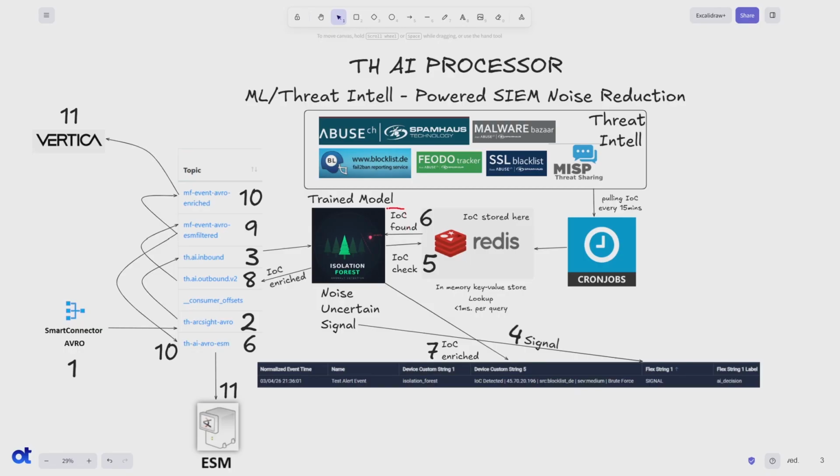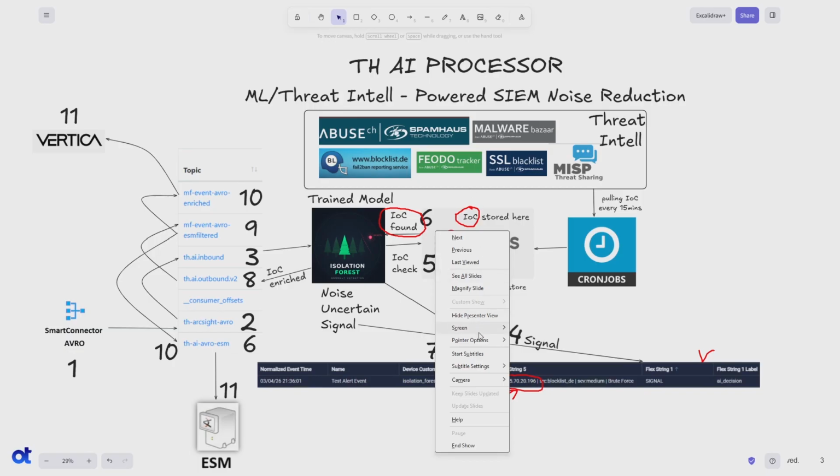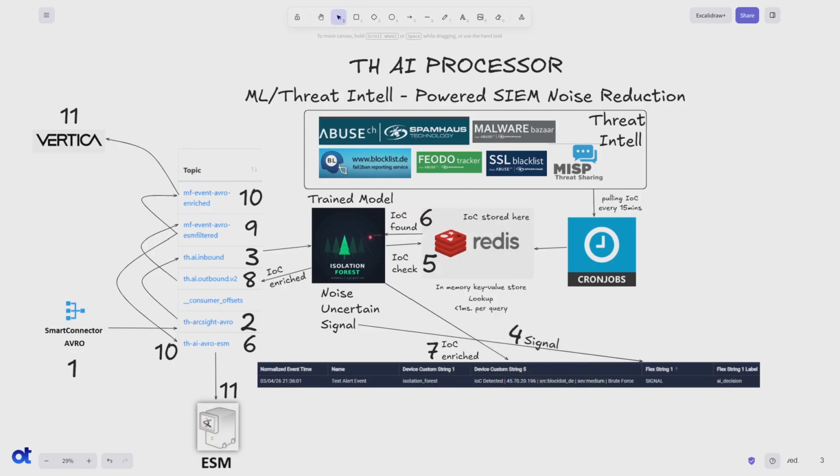So what happens is that in this particular case, for this event, an IOC is found. So there is a match. For example, the attacker IP address is a well-known attacker IP address, and since there was an IOC associated with this IP address, this is getting detected. So with step number 6, you can see what it says: IOC found.